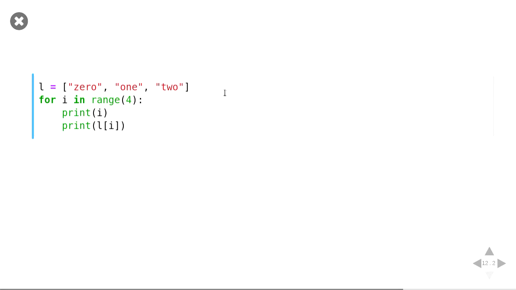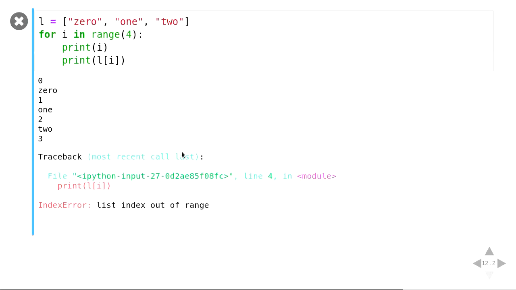OK, here's another one, right? What do you think this might be? Missing brace? Index error, right? Initially, it looks fine, right? But when we actually run this code, we get a logic error, which is it's going out of range.